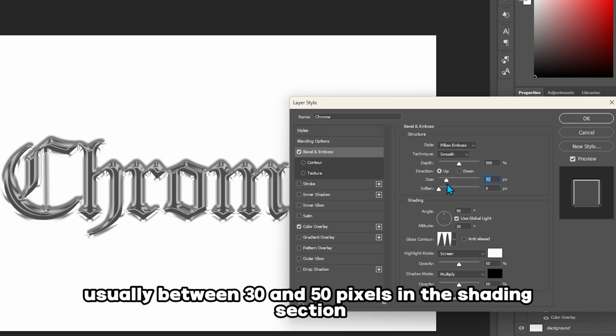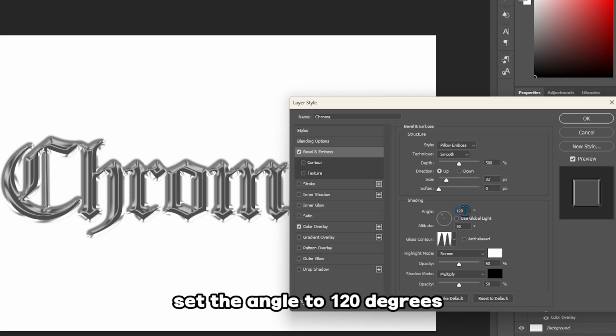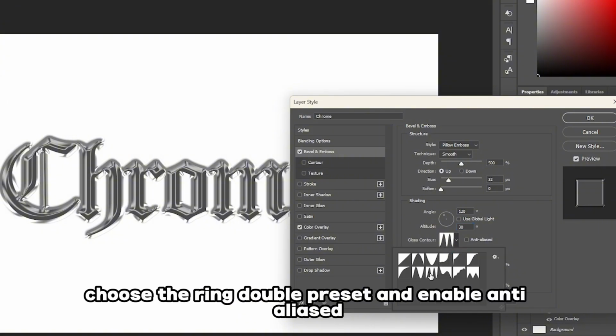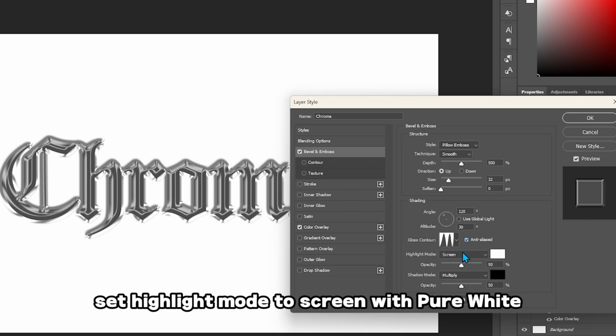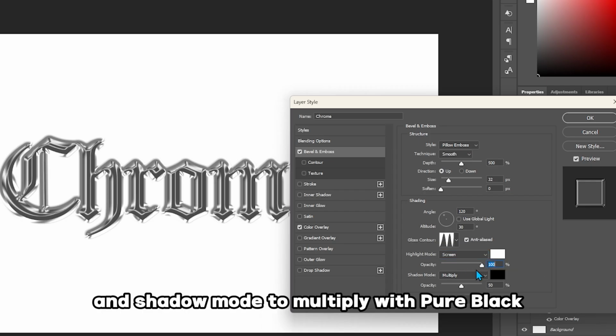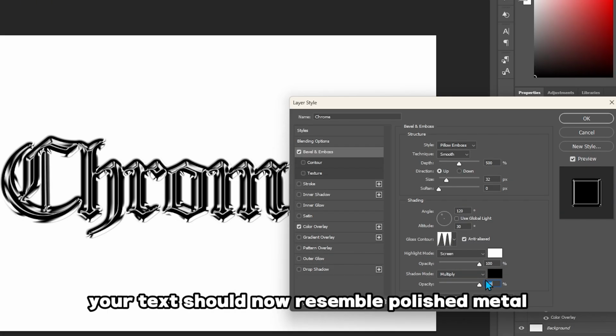In the shading section, disable Use Global Light. Then set the angle to 120 degrees and altitude to 30 degrees. For gloss contour, choose the Ring Double preset and enable anti-aliased for smoother reflective transitions. Set highlight mode to screen with pure white at 100% opacity and shadow mode to multiply with pure black at 100% opacity. Your text should now resemble polished metal.